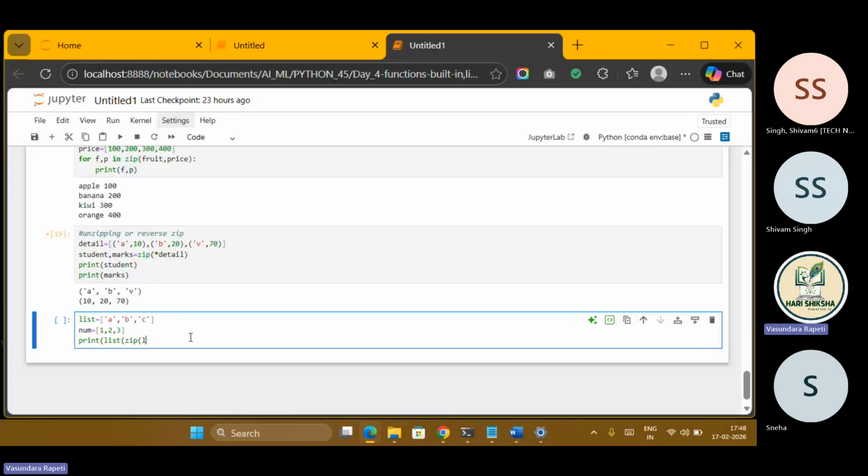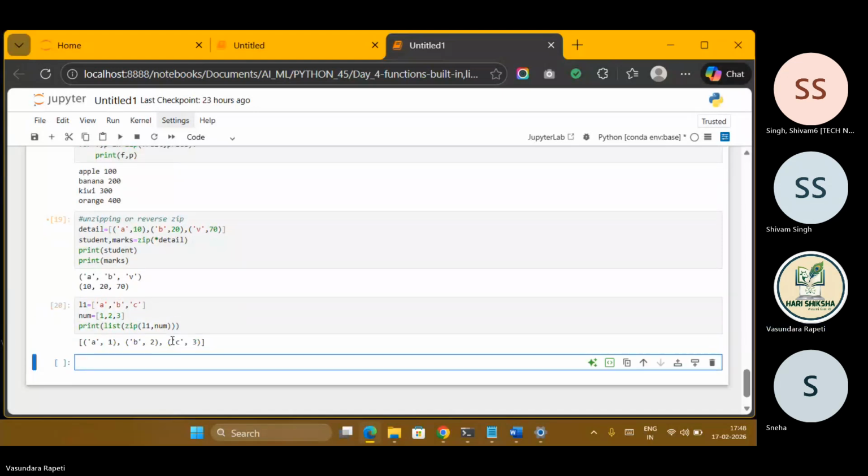I should not use a keyword in the variable name. Generally, we should not use it, although it will work, but later on it can cause problems. So num list. Yes, so it will give you a list of these pairs, one-to-one pairs. We can create a dictionary also.